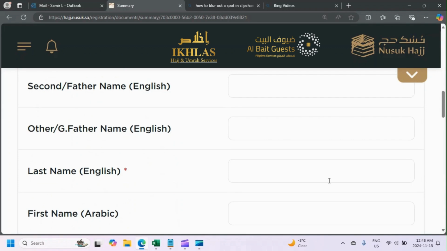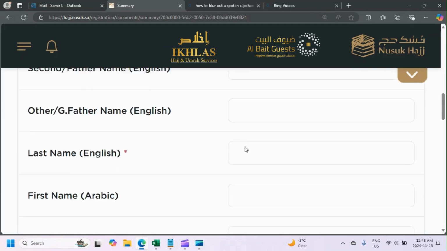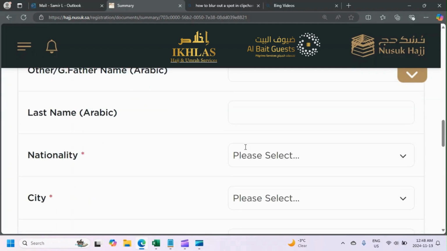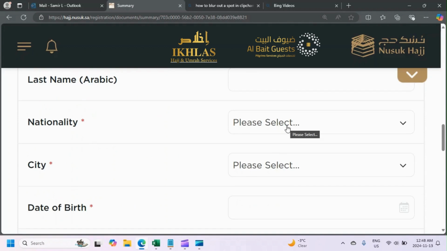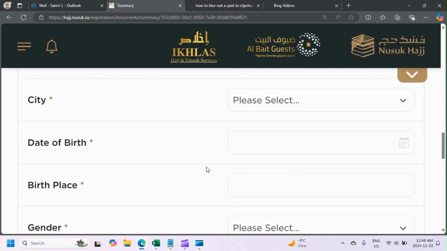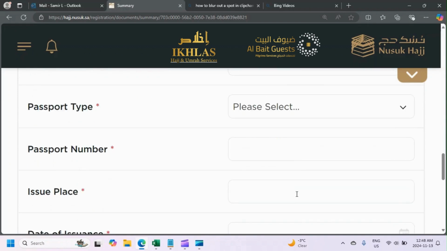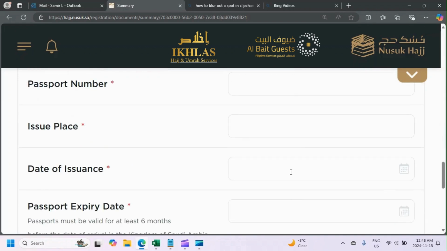The reason being is if you do not do it that way, there will be errors when your visa is issued, when your ticket is issued, and if those don't match when you get to the airport, you will run into problems. So do not make this mistake. Very critical. Follow the way it is in your passport. Everything else you can ignore. Fill up the rest of it. Fill up your nationality. So if you have a Canadian passport, then it's Canada, city, date of birth, birthplace, gender, passport type, passport number, issuing place, and date of issuance.